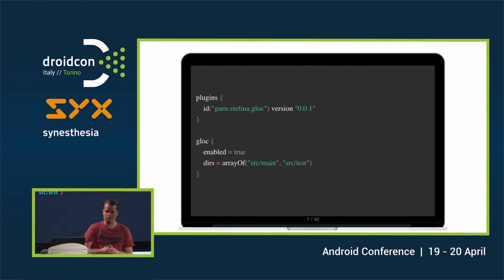Yeah, back to my plugin. It brings a block with it, the Glock block, and has two properties. The enable property, which is just a boolean that you can say, okay, is it enabled or disabled, and behave differently. And the dirs property, which is an array of file paths where we want to read these lines of code.